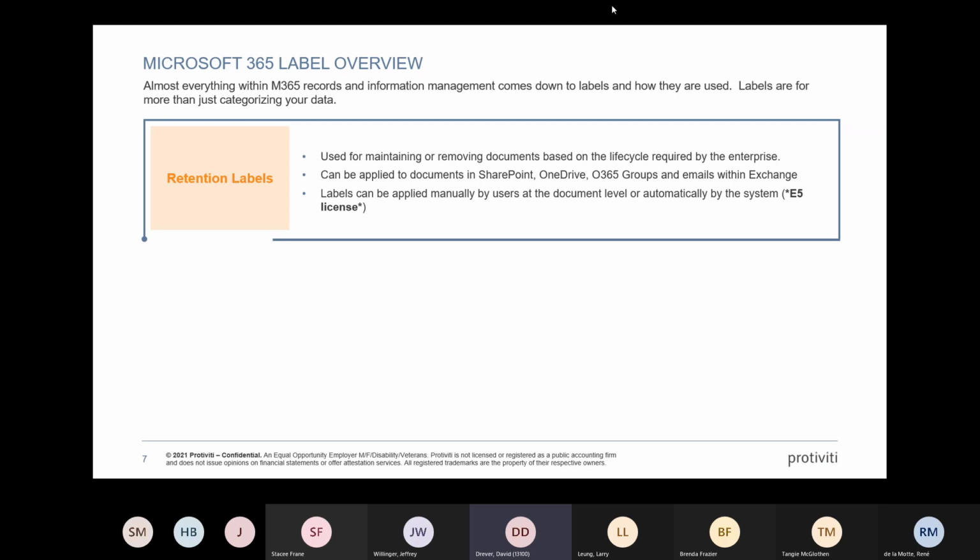Now, unfortunately, if you don't have E3 licenses, or if you're not using the advanced compliance SKU in your tenant, you can't do automatic retention of your content. But just to know that it's there might be something to consider about getting a different license scheme.